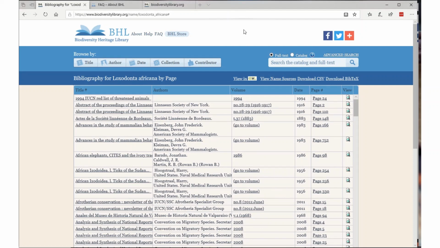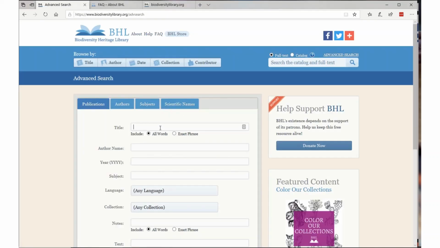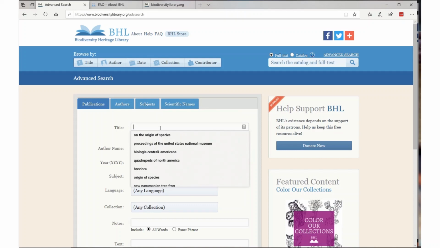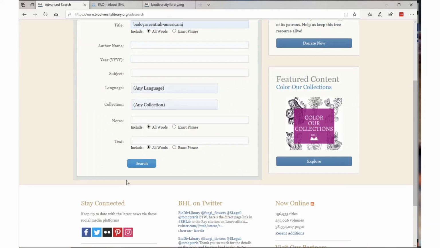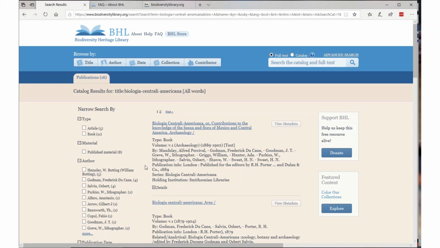Now let's take a look at the details of the book viewer, or what you see on a page as displayed in the BHL. So let's go back to advanced search. We'll search for the publication Biologia Centrale Americana, selecting the top result.